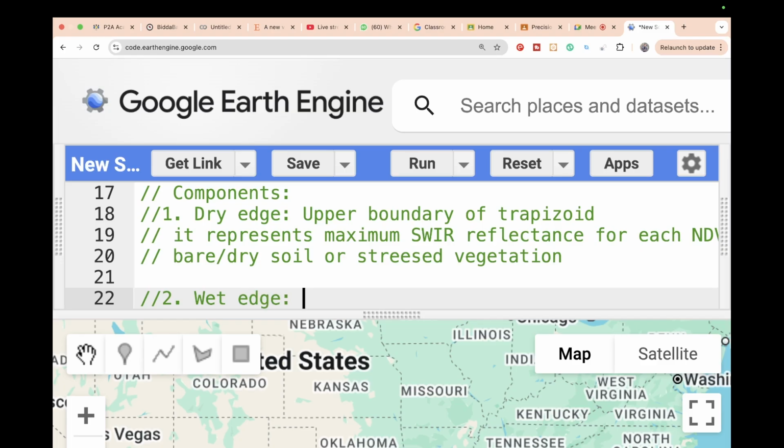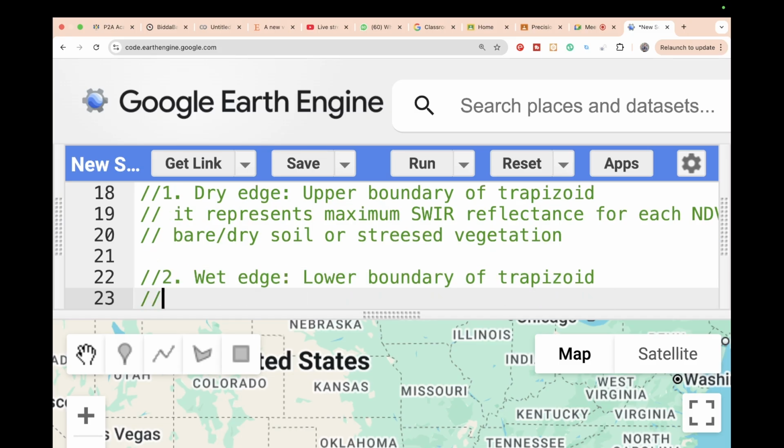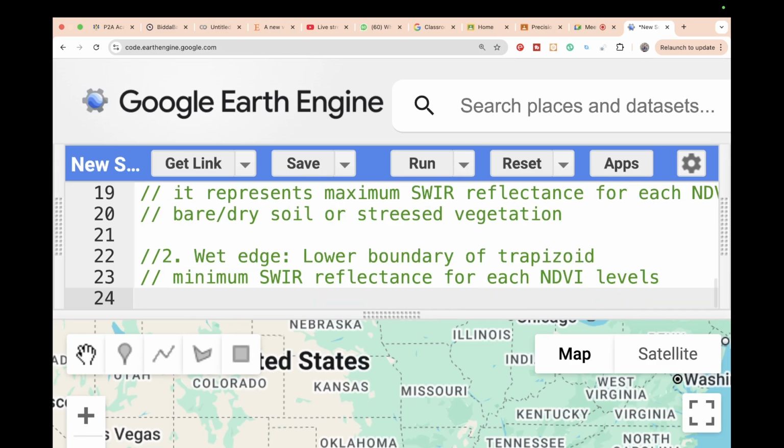This wet edge is the lower boundary of the trapezoid, and it represents the minimum SWIR reflectance for each NDVI level. This is the wet edge.